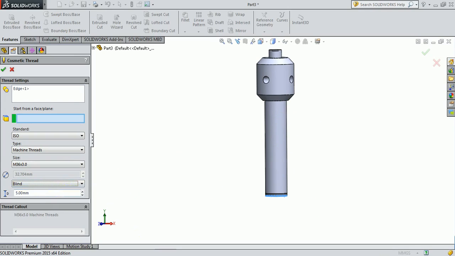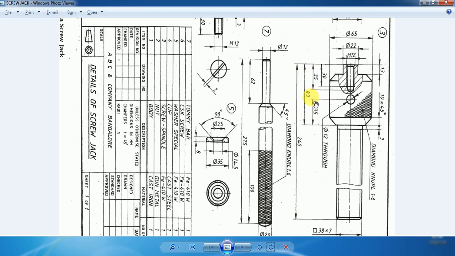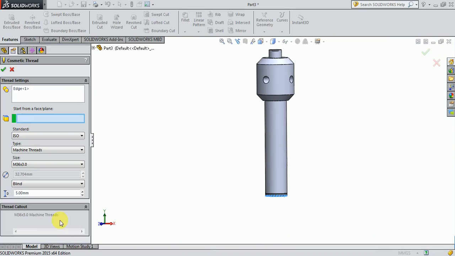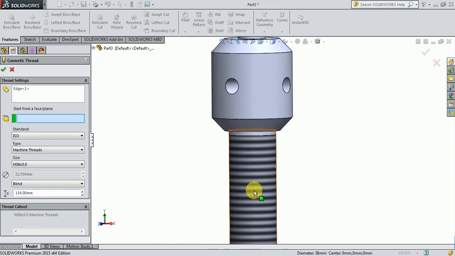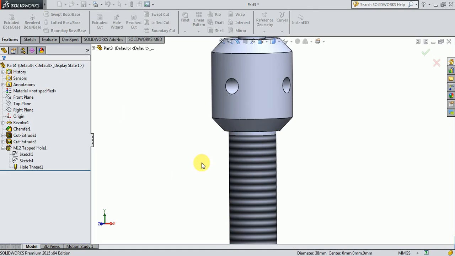So what is that certain defined length? It should be 240 minus 83 minus 3. So I am going to give this as 240 minus 83 minus 3. When I do that, it will automatically take it as 154. You can see now only for 154 mm length from the bottom end of the screw spindle the thread has been placed. Then click on OK.